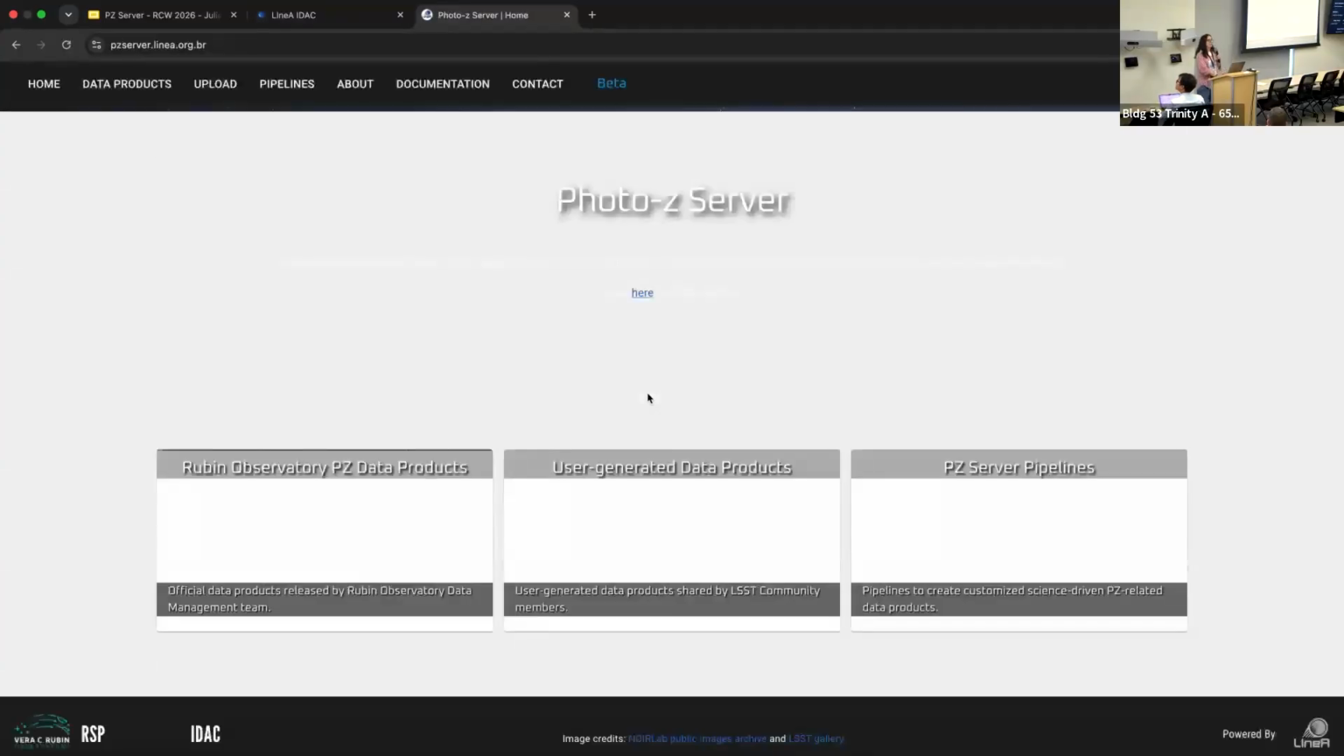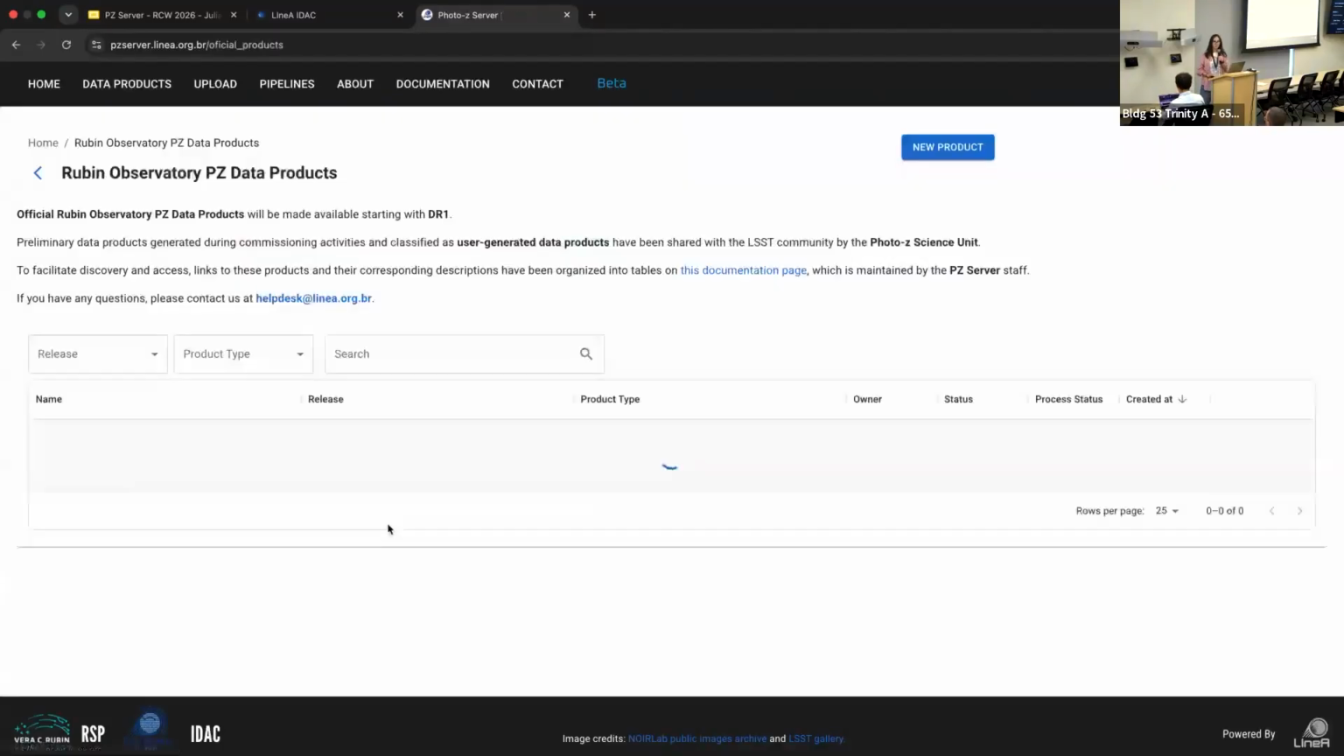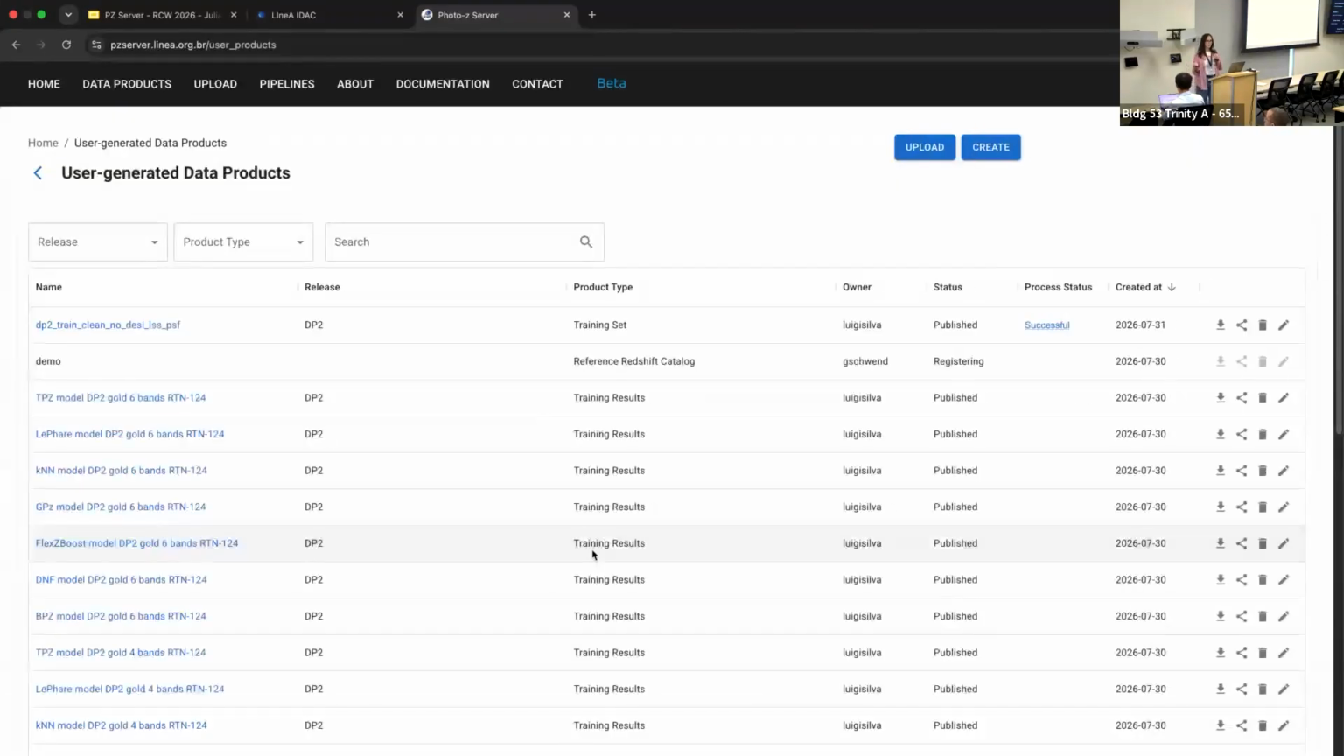Then we go to the PZ server homepage after a little while, where we have these 3 cards. First is for the Rubin Observatory PZ data products, the official data products. For now, it's an empty page because the official data products are going to be delivered starting with DP1. The second one is for user-generated data products. It's your data product. We encourage you to upload your data products there to have them safe and backed up and easy to share with your colleagues from the collaboration.